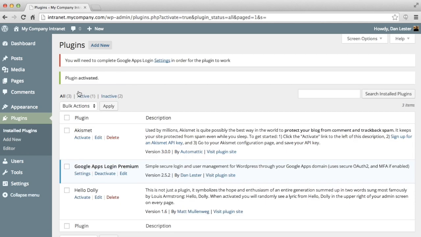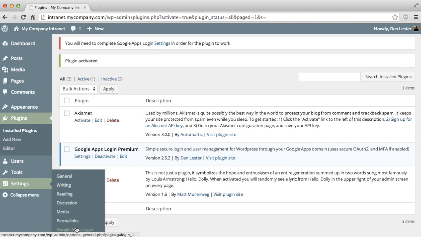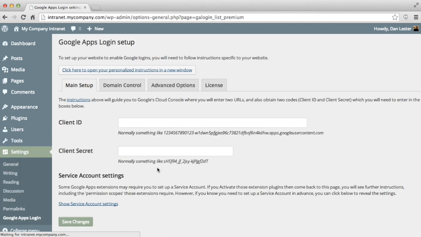Once you've activated the plugin, you'll be prompted to configure it. You can click on the warning or go to Settings, Google Apps Login. Basically, we need to register our WordPress site with Google, and in turn, Google will give us two codes that we need to enter into these boxes here. You'll need to click the link here to see your personalized instructions, because that will give you some information that you need to supply to Google.